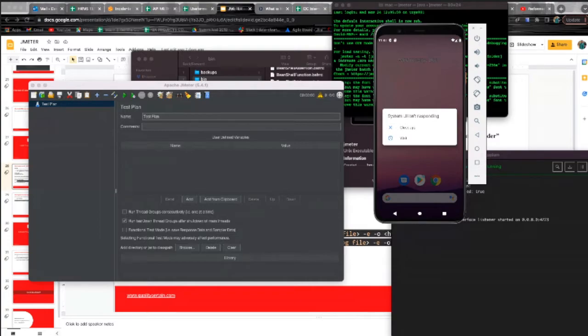Step 5 is to configure the settings on your mobile, specifying your IP and your port. Then step 6 is to start recording, and step 7 is to run and validate your test.